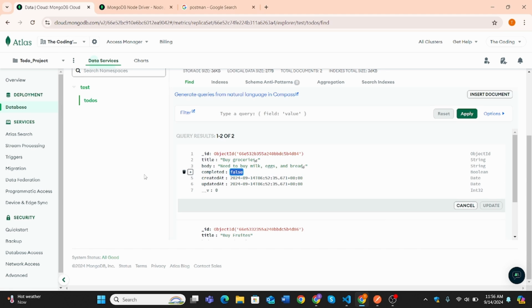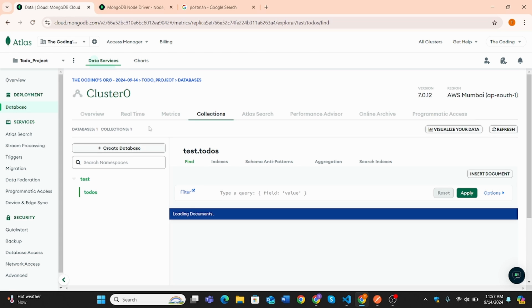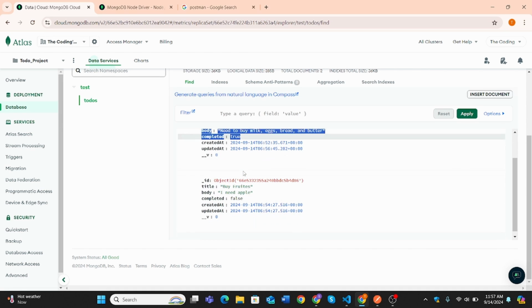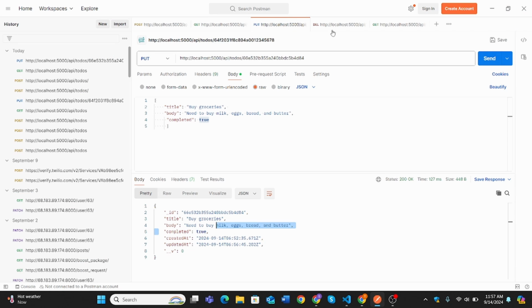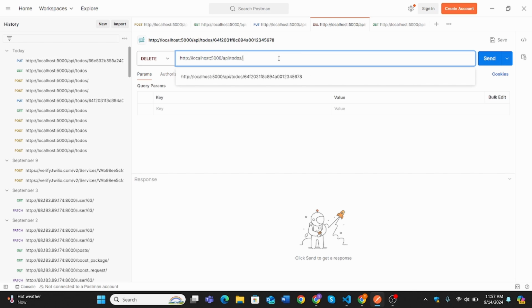And if you come to this database and refresh this, it will show you. Oh, here you can see buy groceries, this is true, it means it's working. Now the other one is delete, and if you want to delete any todo, here you will pass its id, and I am passing the same id.